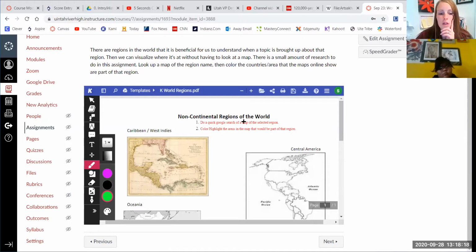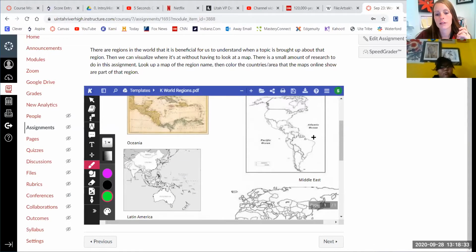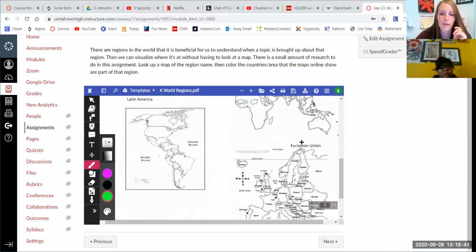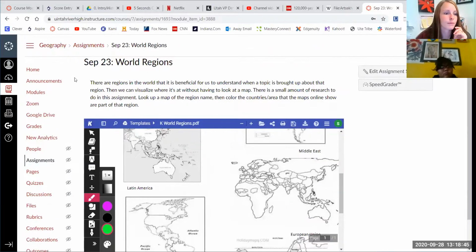Okay, so just do a Google search. So like the Caribbean or West Indies, you look up the map and look at the images on Google search, and it'll show what countries you're supposed to be coloring, because it'll show which countries are part of the Caribbean, Central America, Oceania, and the Middle East. So you're just gonna go to drawing tools and color. You have to color each one and then turn it in.